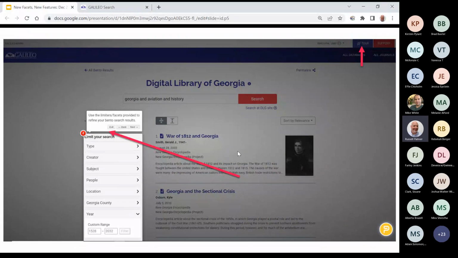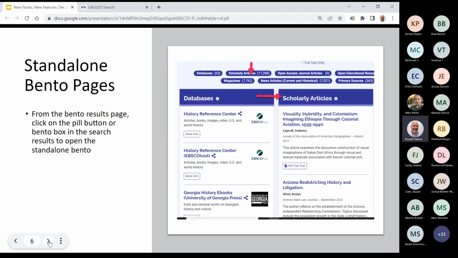Okay. Just coming here and showing you that we've added chat tour information that specifically calls out things like this new Digital Library of Georgia. And we've added limiters and facets to the Digital Library of Georgia bento. We want to make sure that when people are in bento and looking at a specific standalone bento page, they can see specific help and how to do things there as well.